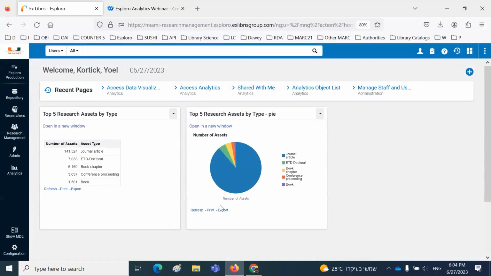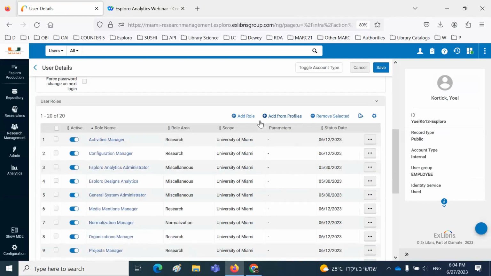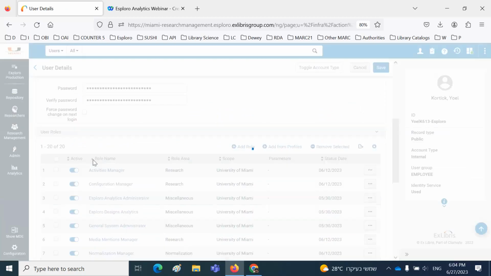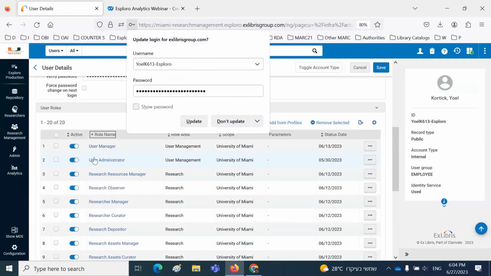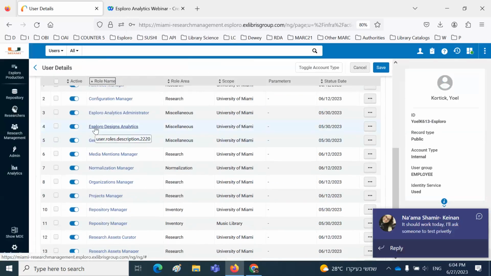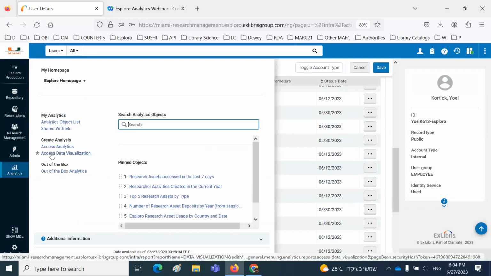So I'm logged in as a user who does have that. Let's take a look at that just to make it more clear. I'm going to look at this user, go to the user details, and I have the role of designs analytics for Esploro. Let me put this in alphabetical order by role name. And we'll see here, I have Esploro Designs Analytics. Therefore, I'm able to access data visualization and access analytics for that matter.